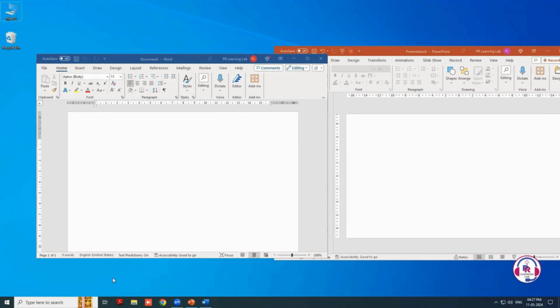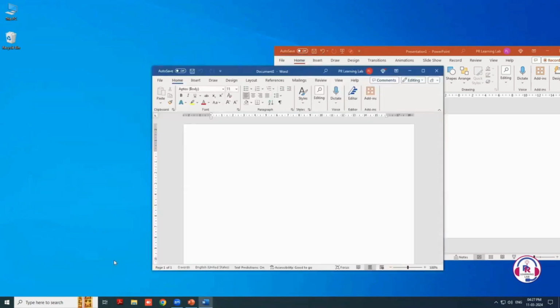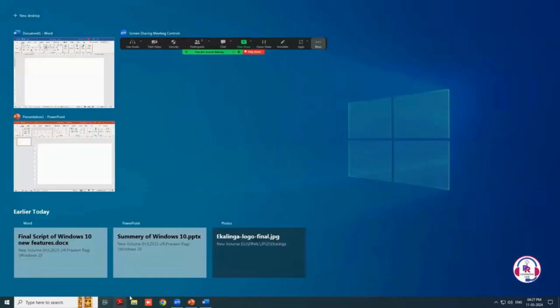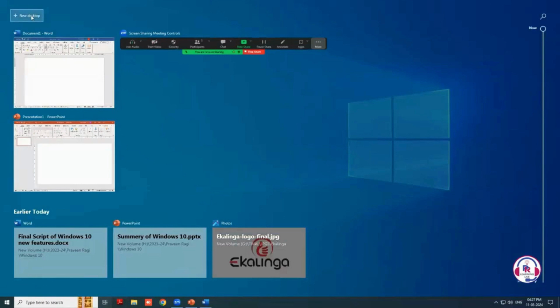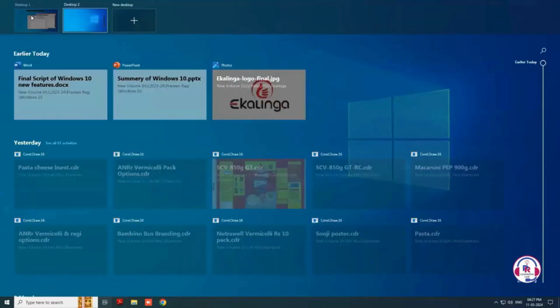To begin, let's create multiple virtual desktops. You can do this by pressing Windows key plus Tab to open Task View. In the top left corner, you'll see an option labeled New Desktop. Click on it to create a new virtual desktop. You can repeat this process to create as many desktops as you need, whether it's 2, 5, or even 10.